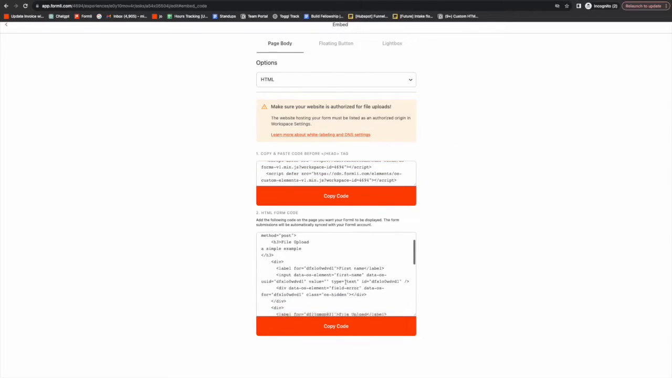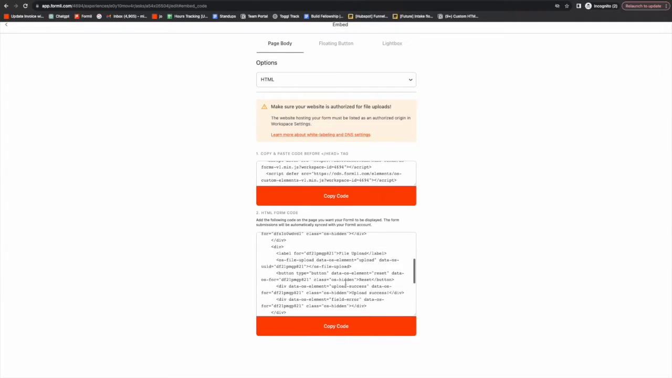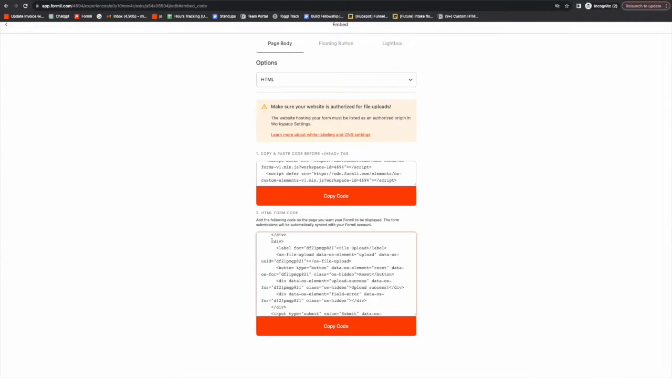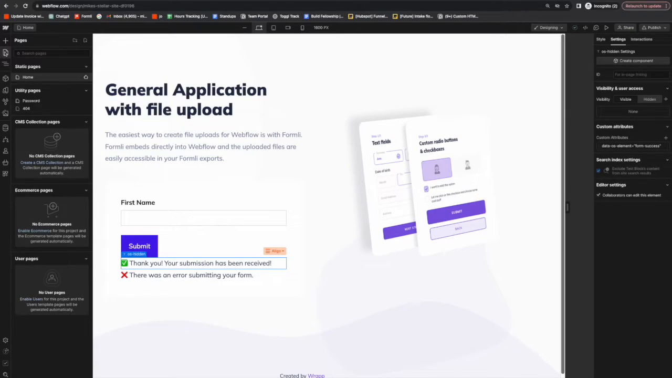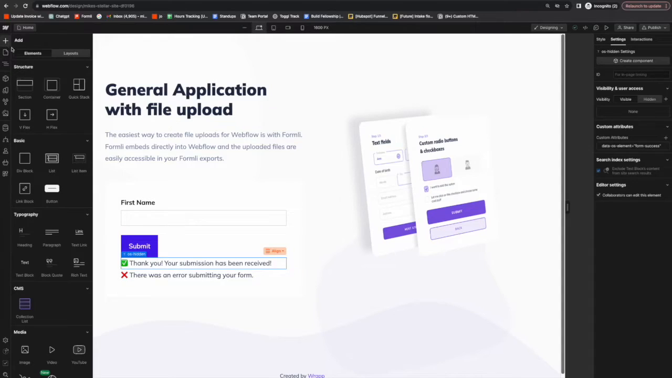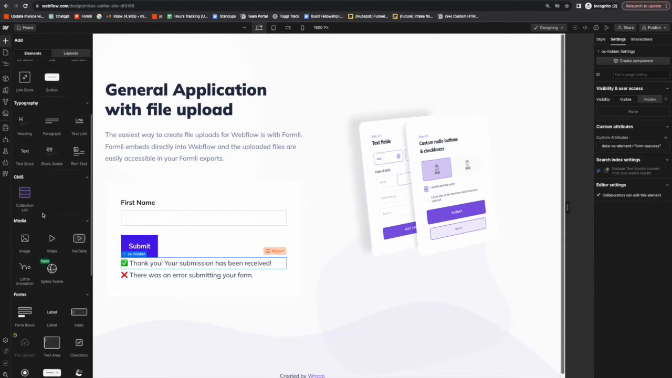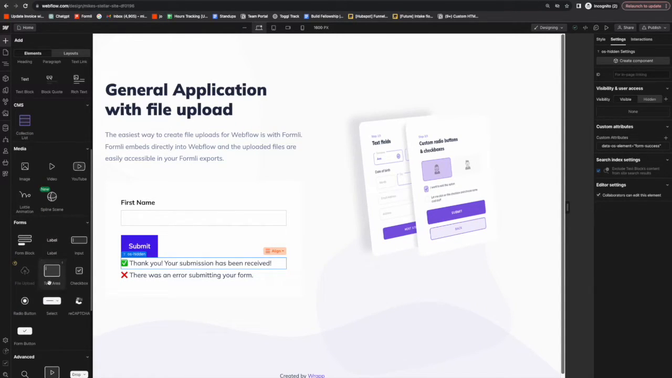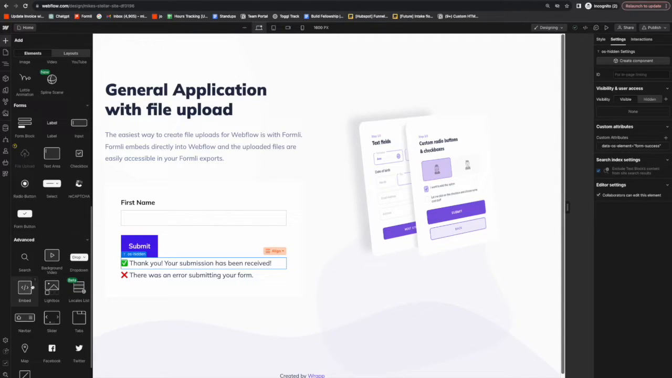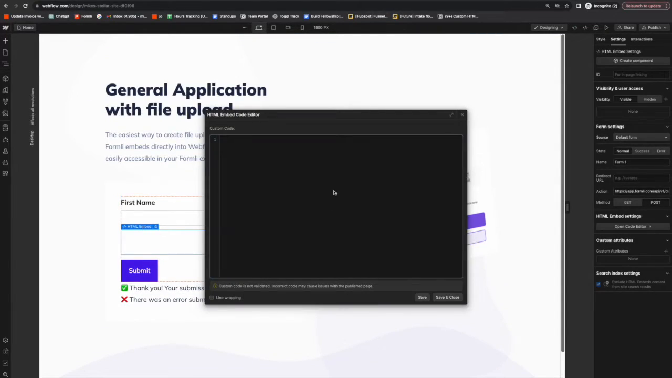And then, like I said, I have most of this form already filled out. So I am just going to copy the file upload field because that's really all I need here. And so to embed a form field, we're going to need to use a custom code block. And we can paste this code in here just like so.